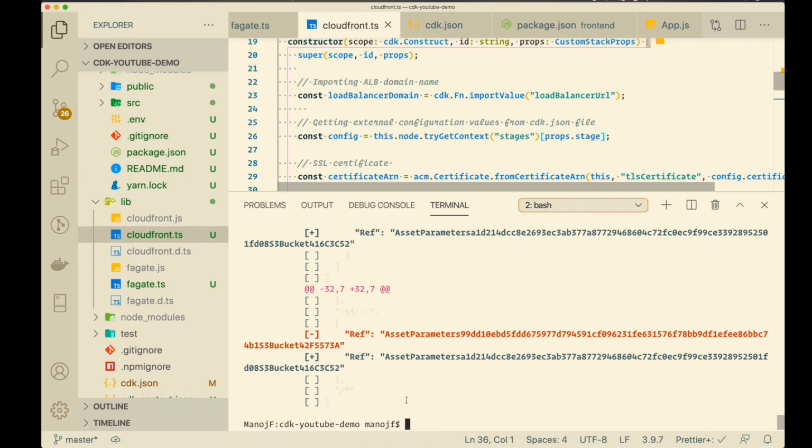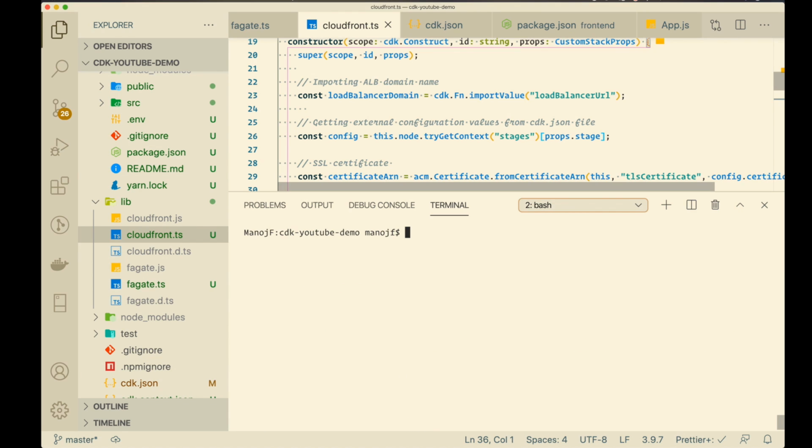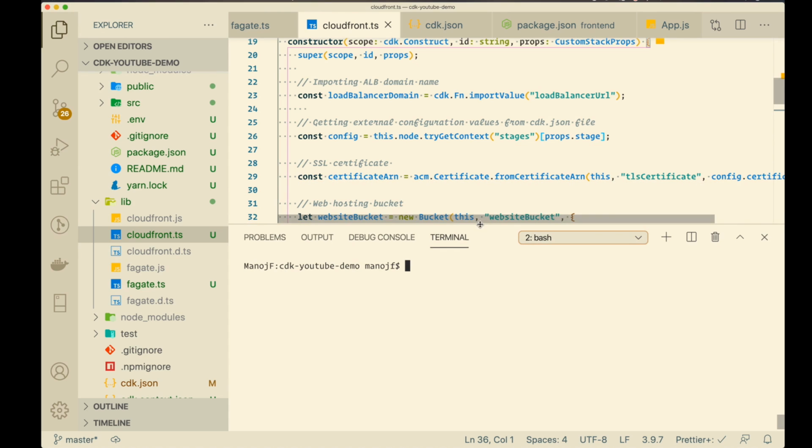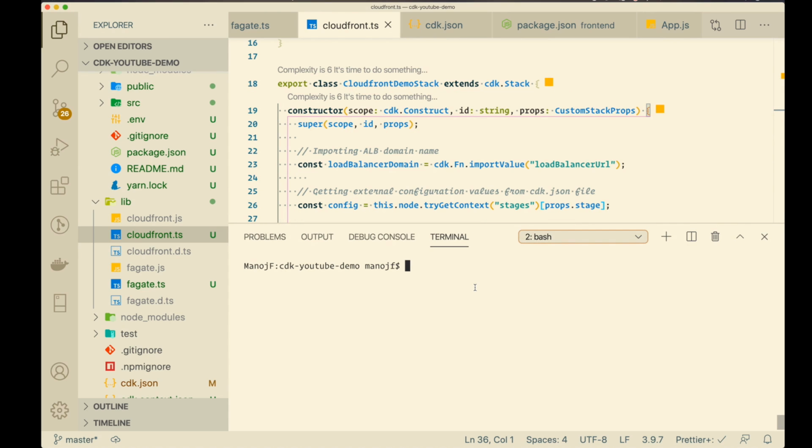Okay, I just wanted to show you this particular command. It is useful to see what has been changed in your CloudFormation template. Alright, so now I'm ready to do CDK deploy once again for our CloudFront stack.